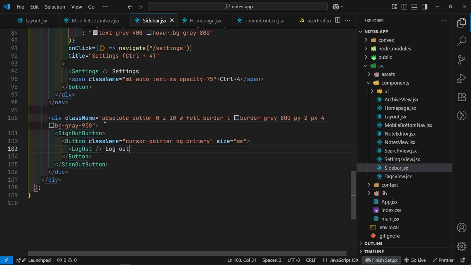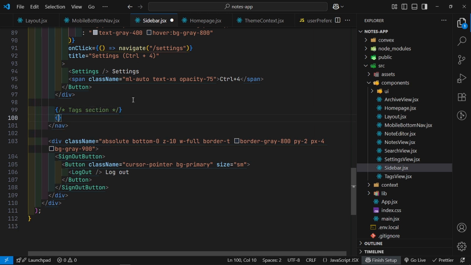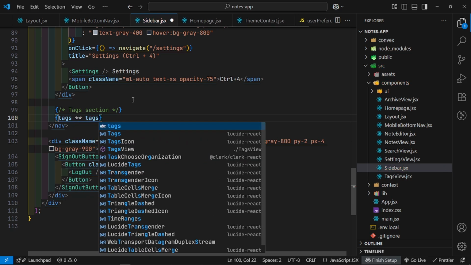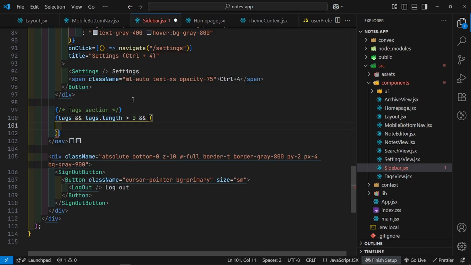So for the tag section, we're going to go below this button. So after the settings icon, below the button, and then below this div, but still within the navigation, we want to go ahead and say, let's add a comment here. So tags section. So below this, we want to check for tags. If tags is true and the tags.length is greater than 0, if that is true, that's when you want to have the tag section.